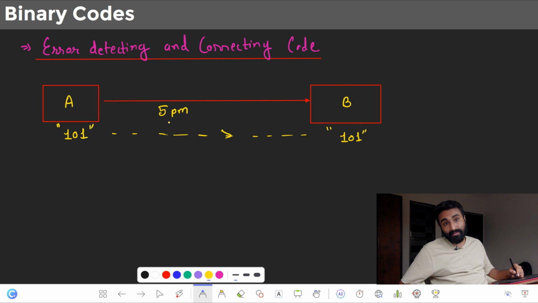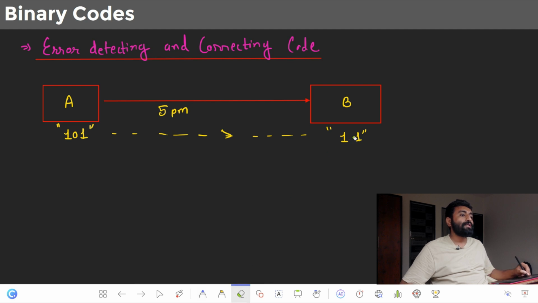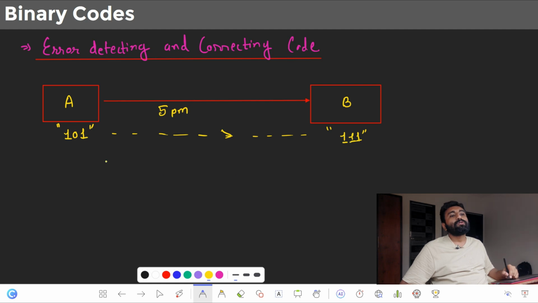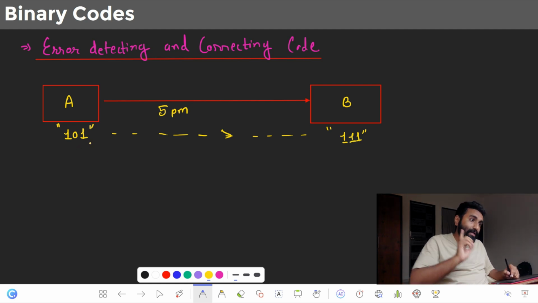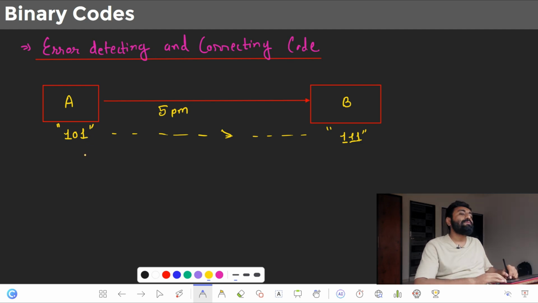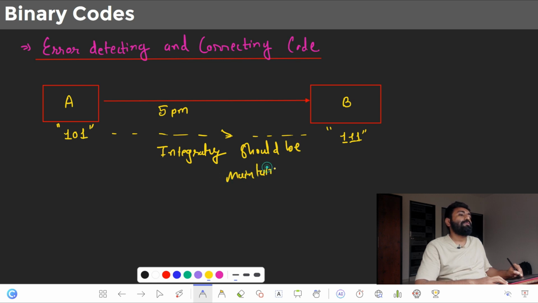It is supposed to receive the message 101, but let's say due to the interference or noise in the communication, this 101 is received as 111. So you have told your friend to meet at 5 p.m. but he is reading 7 p.m. because it has received 111. This should not happen, right? There should be some integrity maintained when you are transmitting all the crucial information.